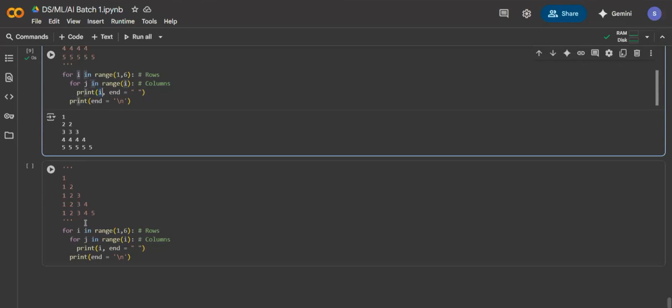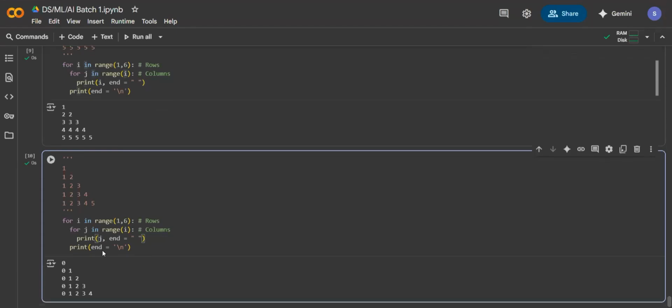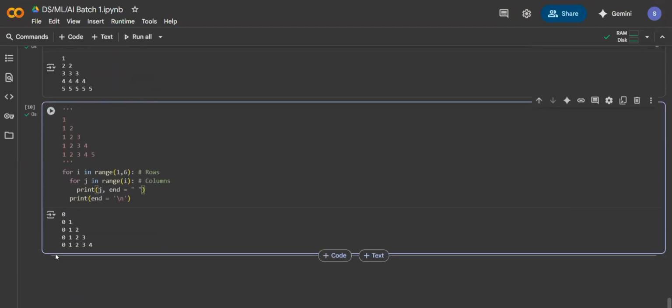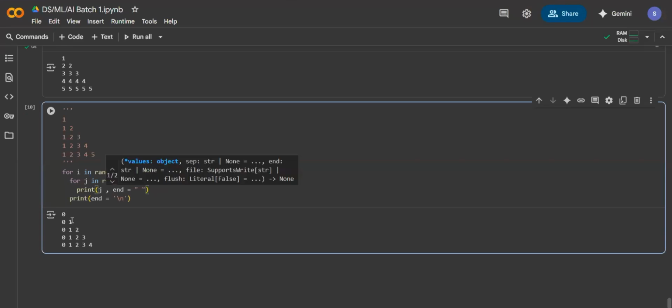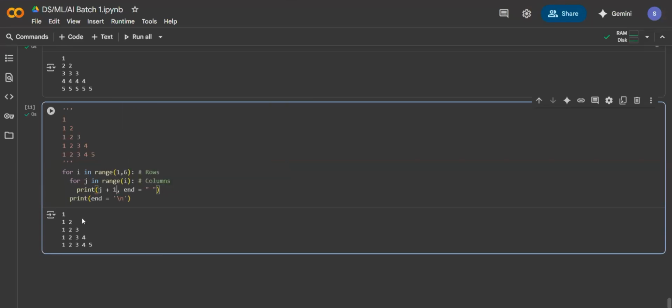Yes, it is exactly. So it is J. That is the only change you're supposed to do. And run it. Can you see? We are getting 0 now, but instead of 0, I want 1 in the beginning, right? So you can mention J plus 1. Okay, 0 plus 1 is nothing but 1, then it is 2, then it will be 3, then 4 and 5. I hope this is very much clear.